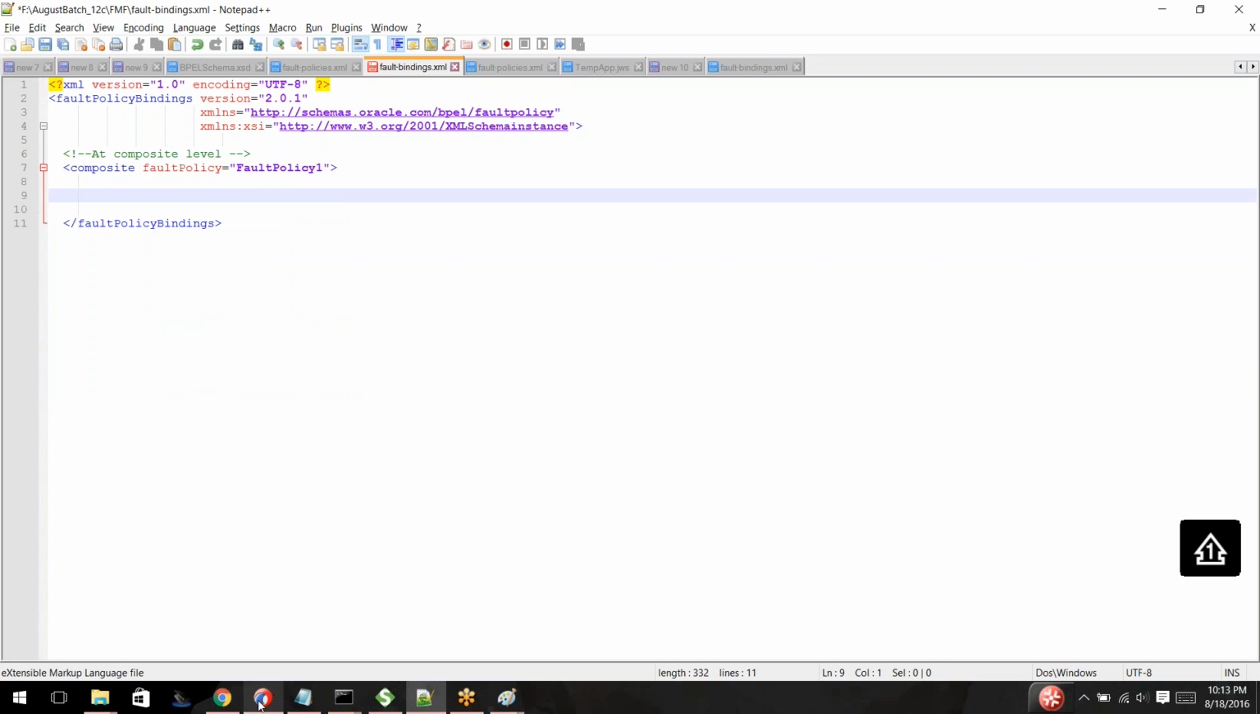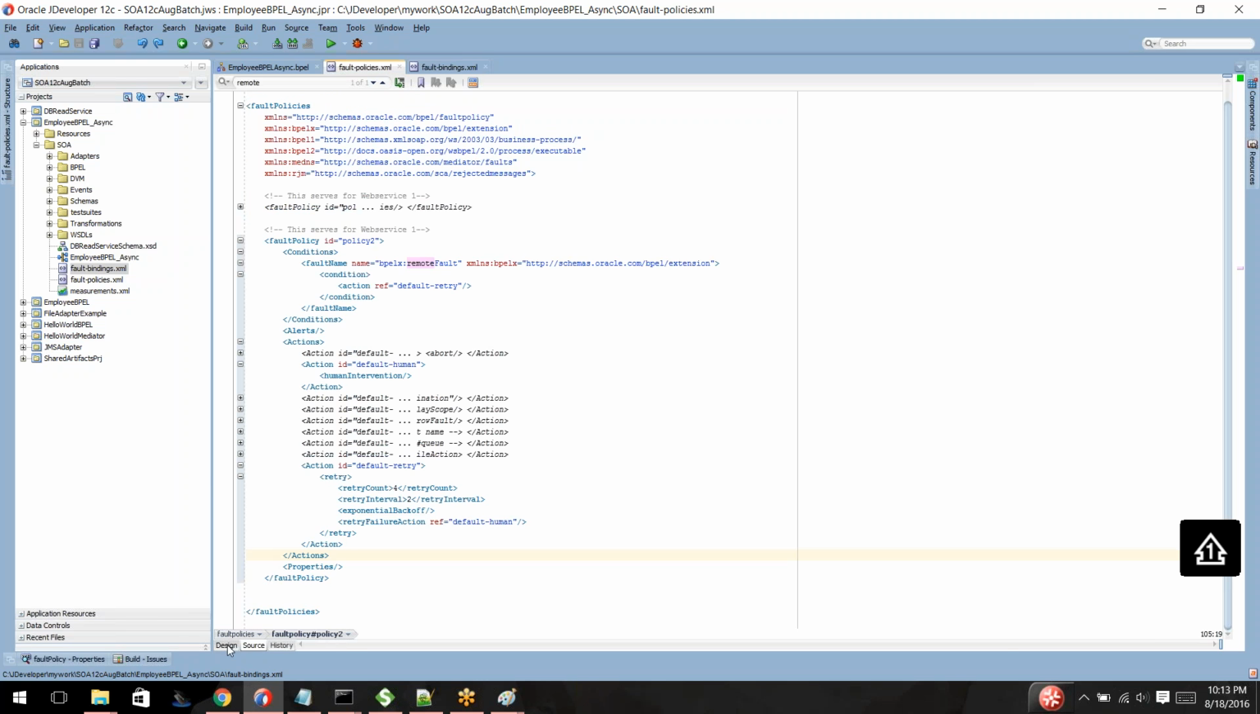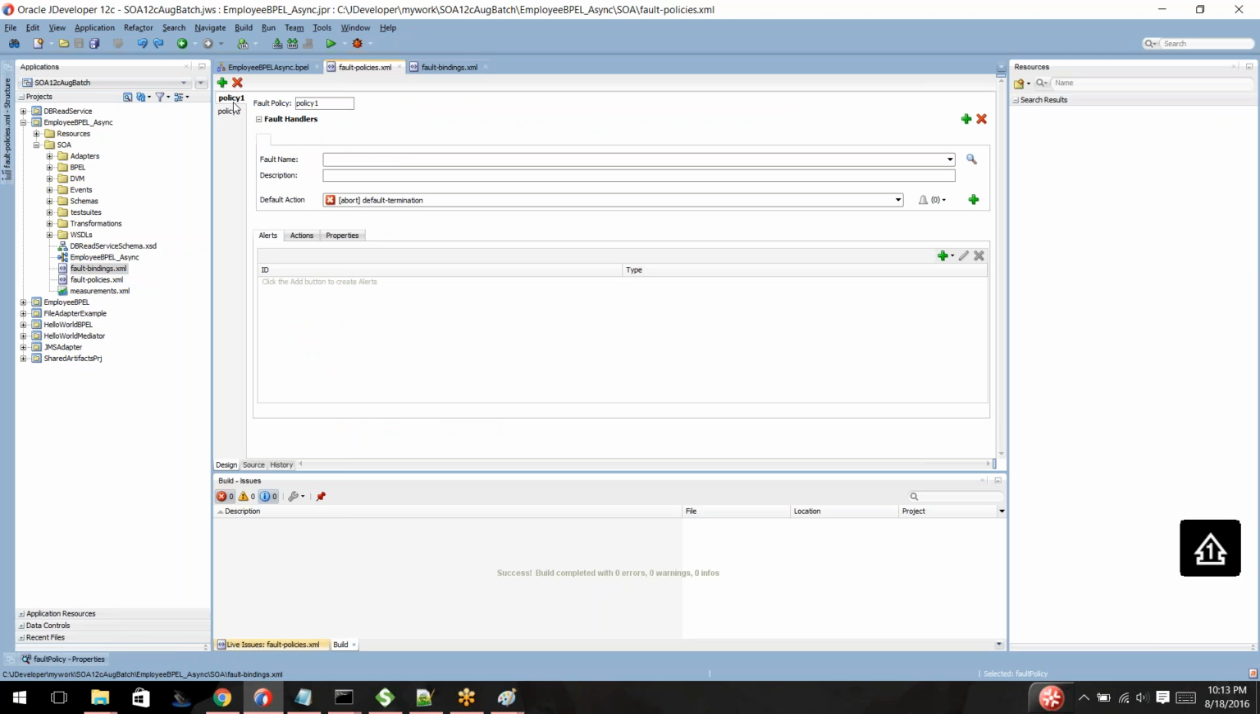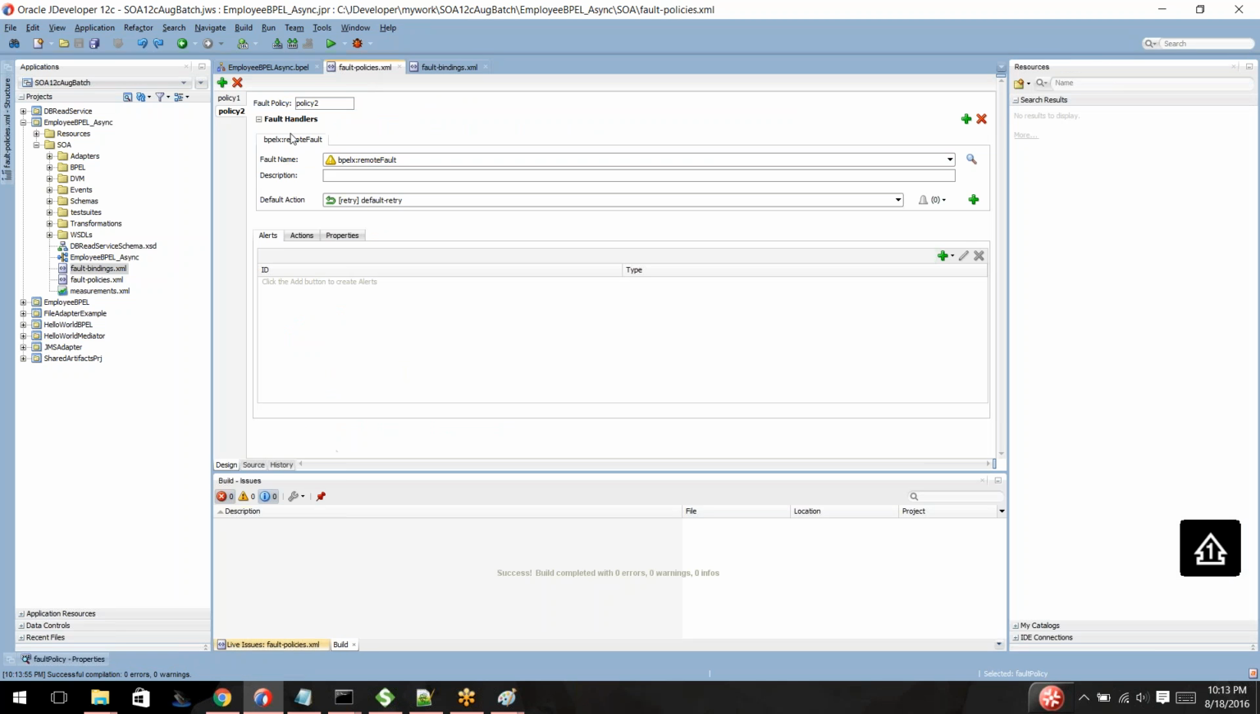In my case, at the composite level, I'm defining the fault policy. But what is the fault policy that we have defined? Policy 2, right? Policy 1 is dummy. So let me put policy 2 here. I just created 2 policies just for showing you. Since we are not using this, I can delete it also, no problem.